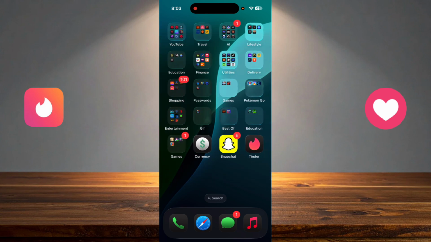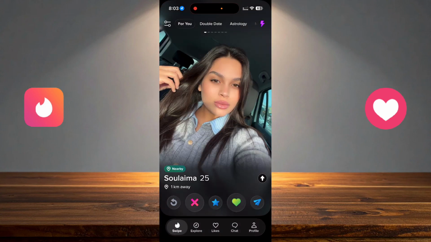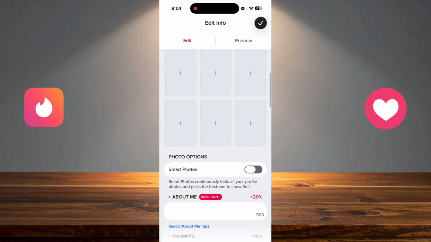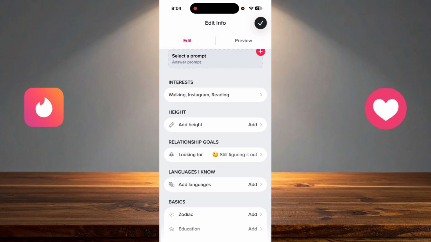To do this, it's very simple. You just have to go to Tinder, open the app, and after that, click on Profile on the bottom right of the screen. After that, go and click on Edit Profile on the top of the screen. And scroll down a little bit until you find the option Height.